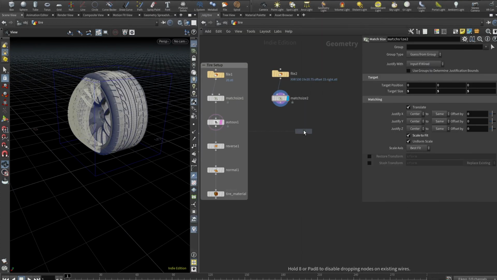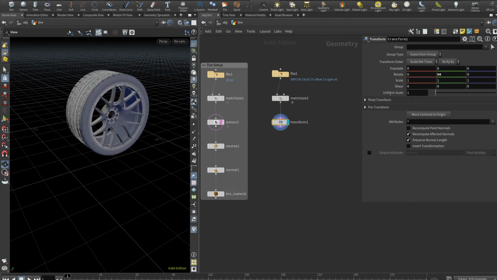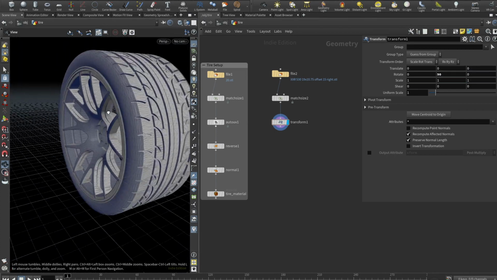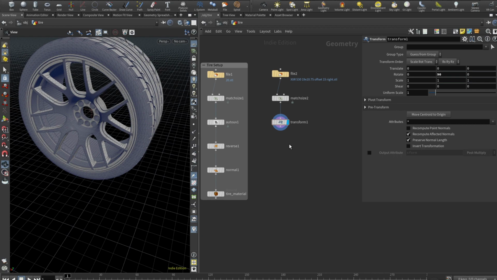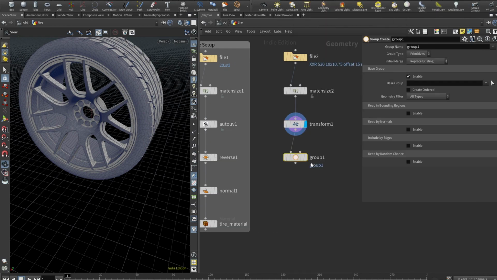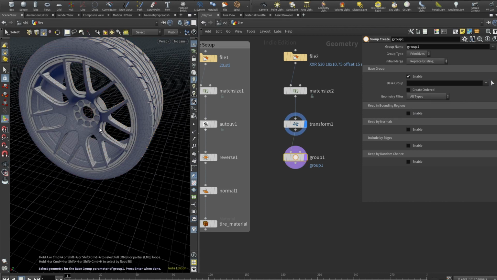Let's drop a transform, connect it, and rotate it by 90. What I want to do now is delete everything that is not the rim itself. So let's drop a group, click on this little triangle, and start double clicking on the parts that we want to keep.